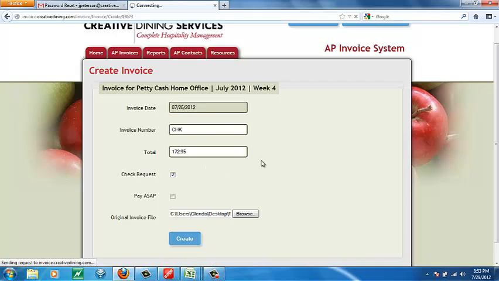Once this invoice has gone through, I would then distribute the amounts to the different GL accounts that were listed on my petty cash accounting form, just like I would for an invoice.